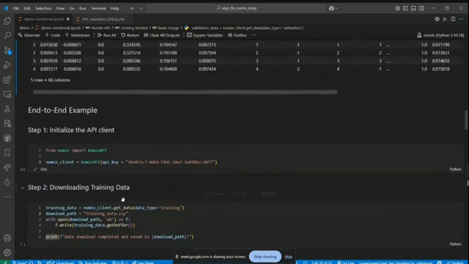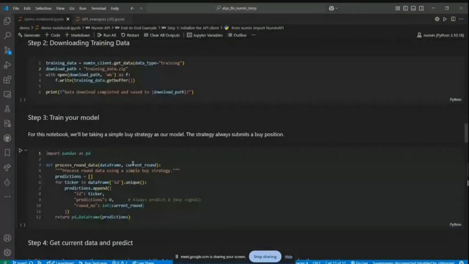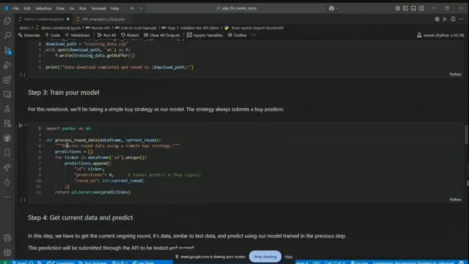Now, let's come to the end-to-end example. We'll start from the beginning. And this is a very good mimic of how you would be using a REST API as well. So I'll skip the training data part because we have already done that. Now this is our model or function to make the predictions. All it does is for each ID that's present in the data, places a sell order. 0 is a sell and 4 is a buy.